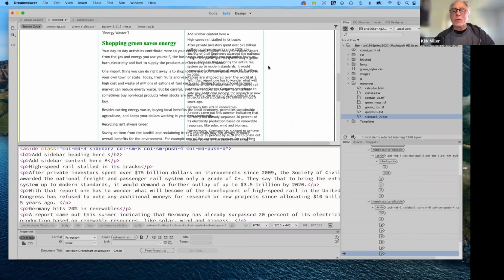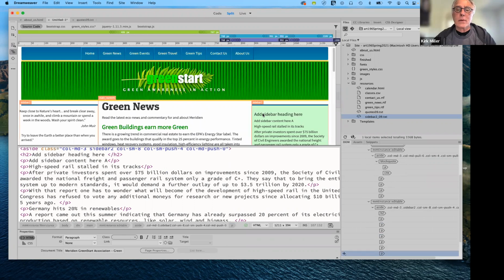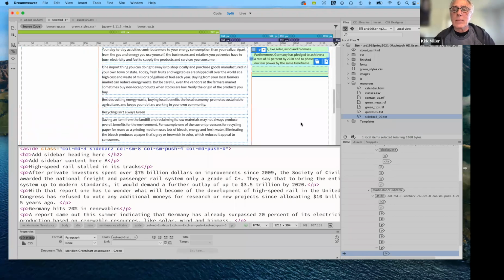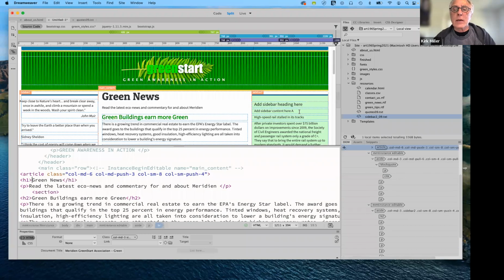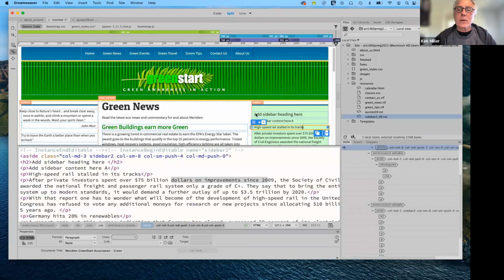We can put each of the paragraphs in the proper tags. This is the sidebar heading here. Wait a minute. High-speed internet. This needs to be changed to an H2 tag. So now we just make sure that we have the proper properties assigned to each of these. And I can get rid of the placeholder up here. So we can get rid of this one. That's an H2 tag.